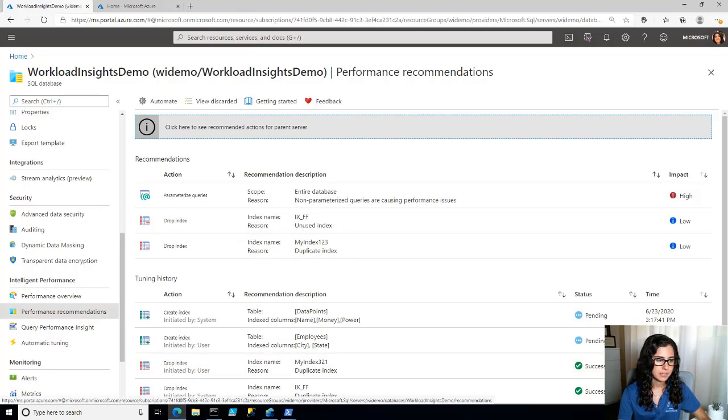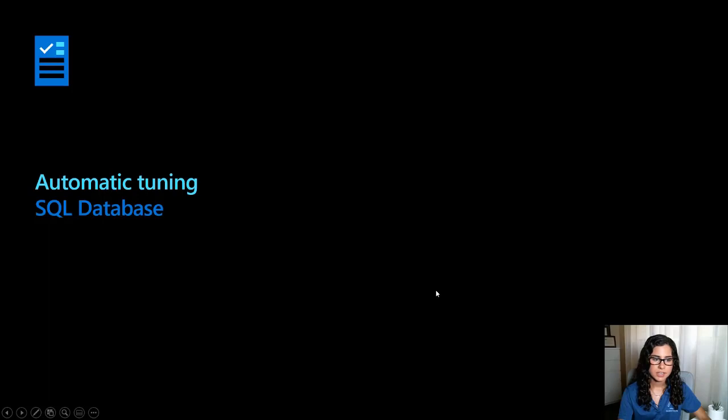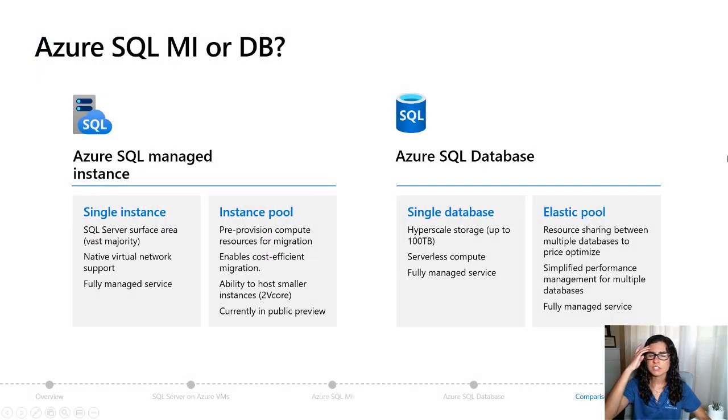Now I'm going to go back to the slides. So now we've talked about Azure SQL Managed Instance, we talked about Azure SQL Database, and we're going to kind of drill into both of these offerings further, the PaaS offerings. Two things I didn't really mention: in both offerings we have this idea of a pool.